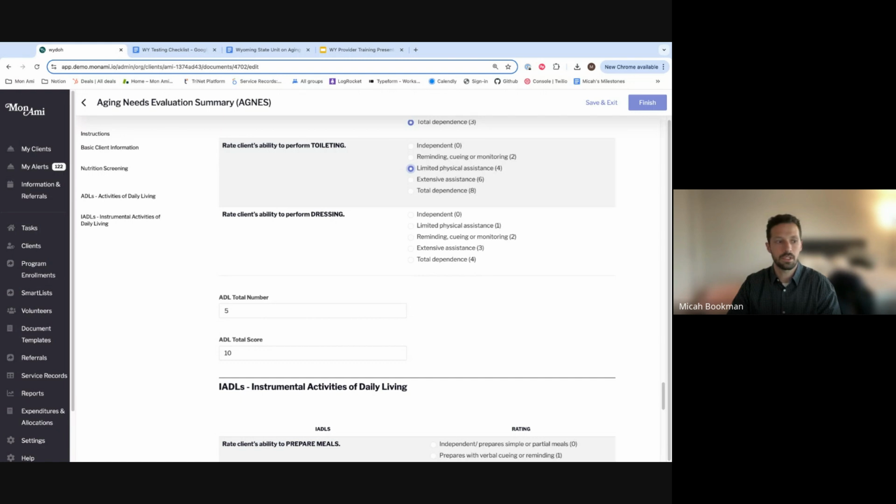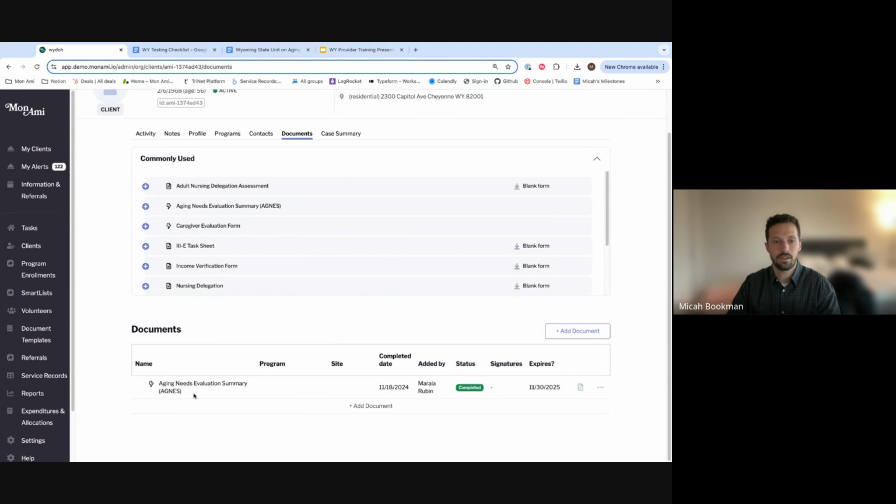So once I've completed inputting that information, I'm going to click finish. And all of that information is saved right here on the client profile. It's visible not only to you, but also to the state, so they can always see who has a documented Agnes and whether it hasn't expired. You can also download copies of this, view as PDF, and download this copy. And when you have multiple copies year after year, those will all be stored there on the client profile.